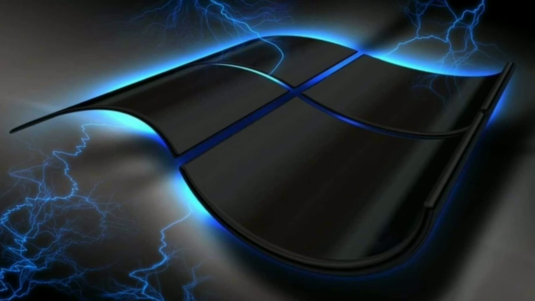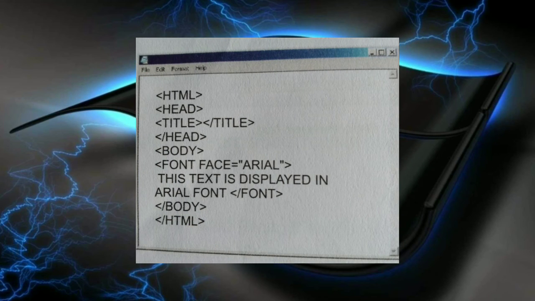Now, can you see the window? In that window, I have shown to you the font face tags. How to give font face tags. First, to open HTML tag. Second, to open head tag. Third, open title tag and close title tag. Then next, close head tag, open body tag. Then again open font face equals to inverted comma Arial inverted comma, complete and tag complete.